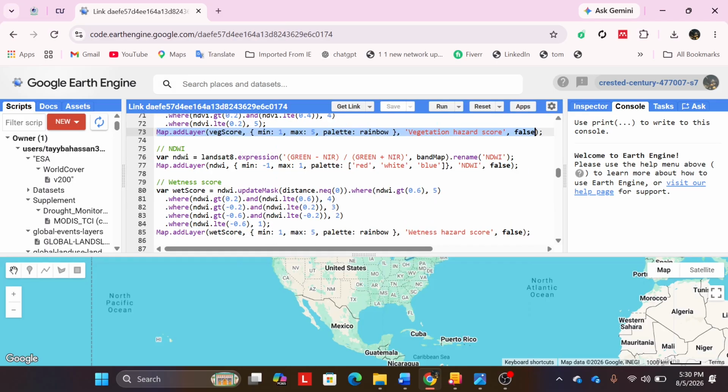Then we have NDVI. I have explained all of these indices in much detail in my previous tutorial. So if you have no idea about NDVI and NDWI and how they work and how we can separately calculate them in Google Earth Engine, you can watch my previous tutorials so that you will get a better understanding of how NDVI and NDWI are calculated using Google Earth Engine and how they actually work.